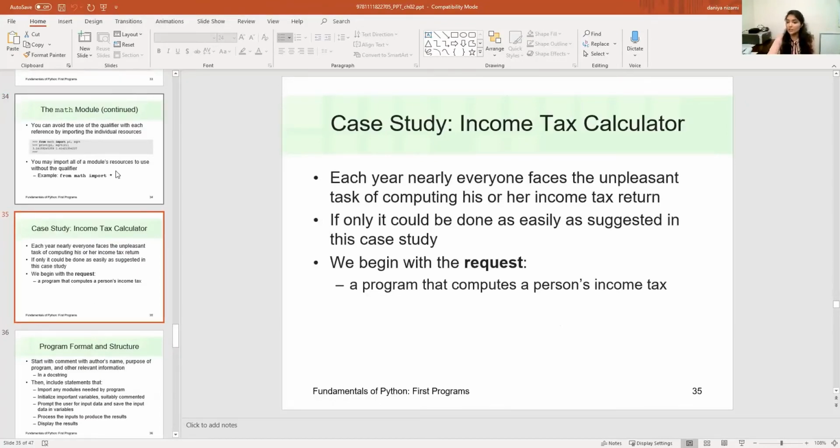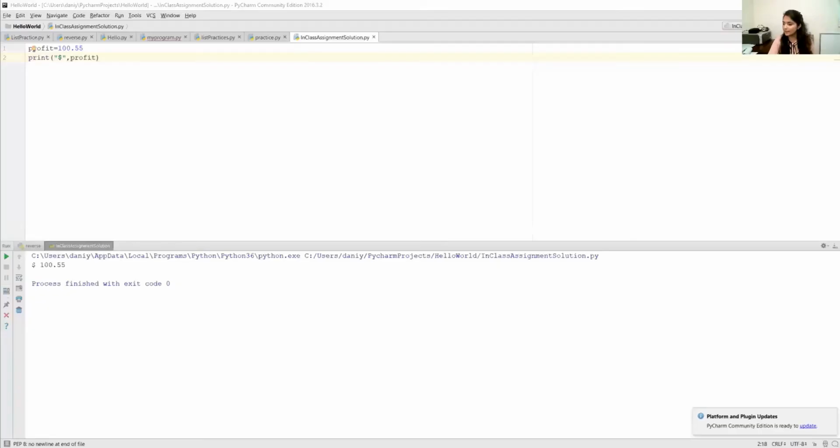Okay. So this is the next case study. We will do an income tax calculator, which is our example for today. Before that, let's jump onto PyCharm and test some of our math functions just to get warmed up before jumping onto this task. Okay, let's test math and see if our math functions are working or not.